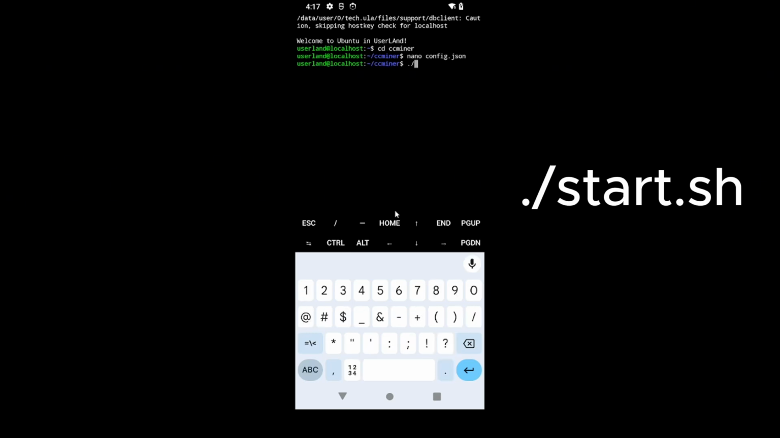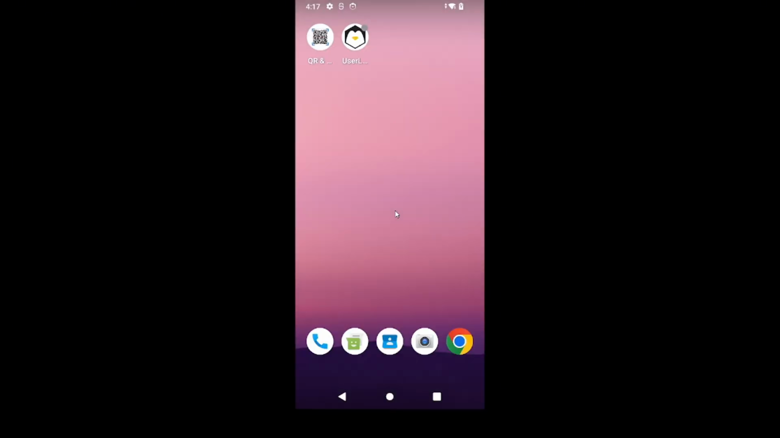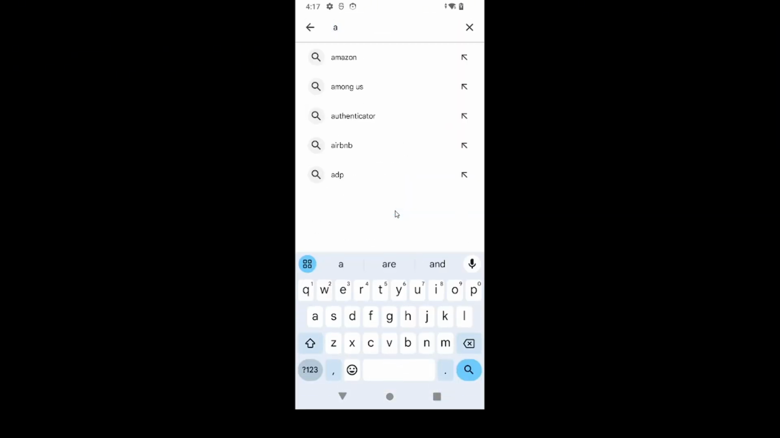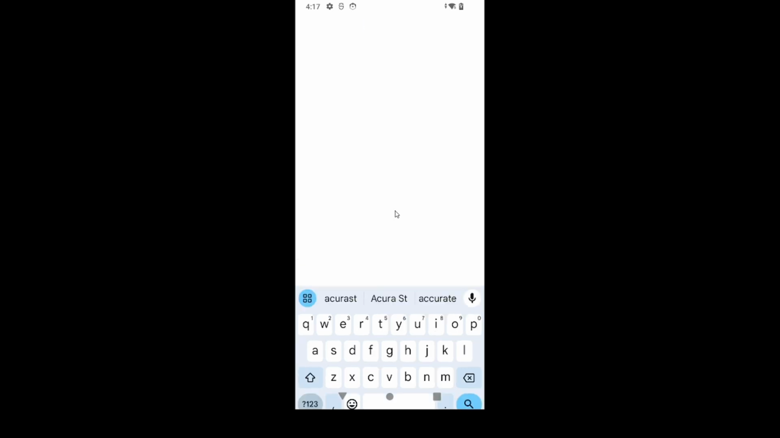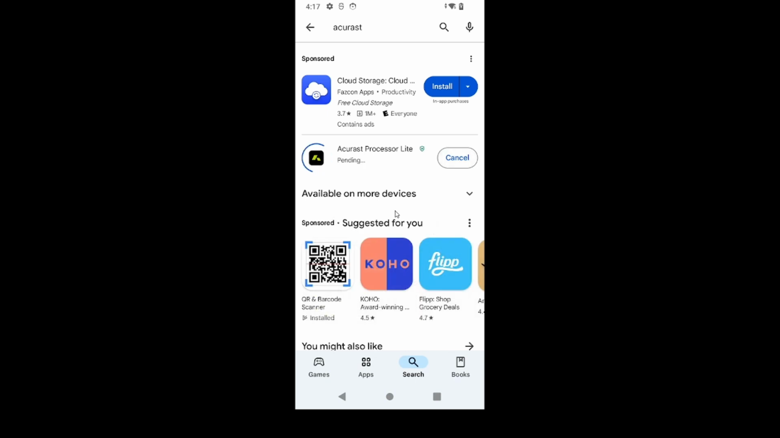Next, you press ./start.sh. And now your Verus miner is running. And we go back to the Play Store. Tap Acurast. We download Acurast Lite.